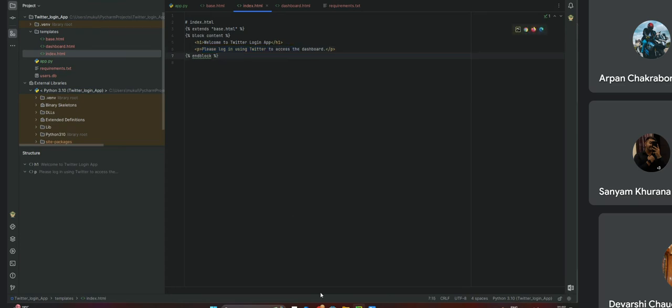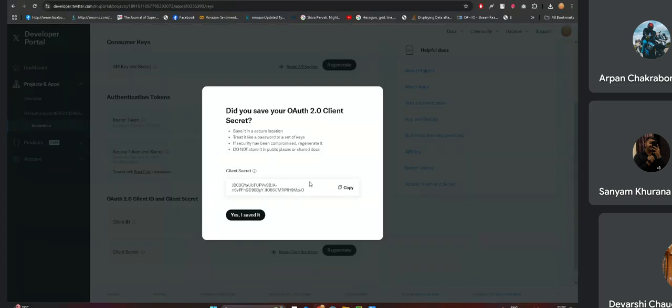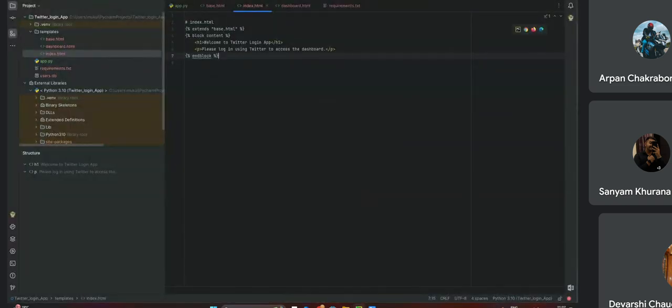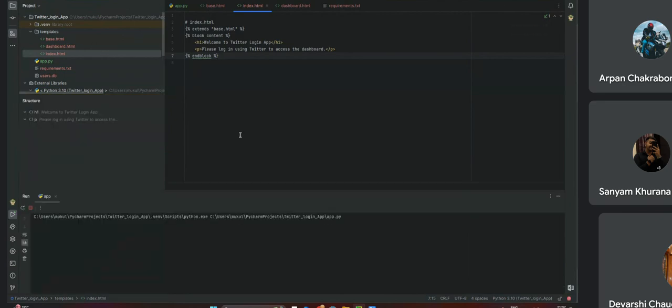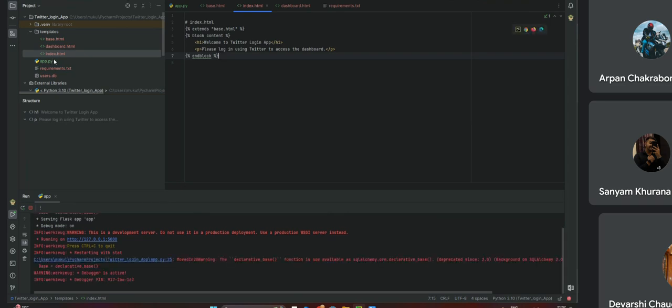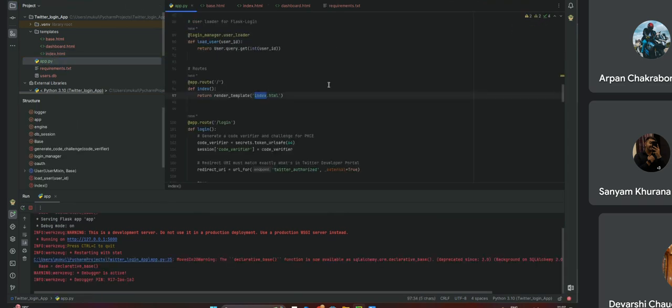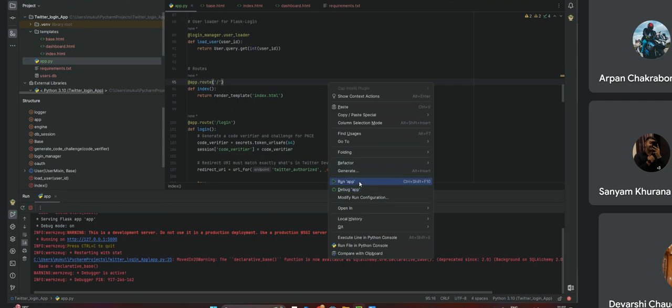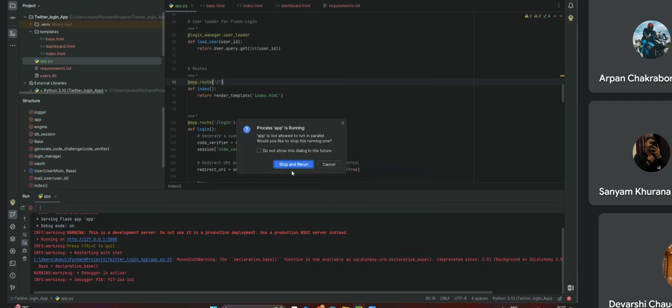Okay, so let's run this application. Let's see how exactly it looks. After that, we will go through the other code. For running this application, you just have to go to main.py and click on this one. Simple.